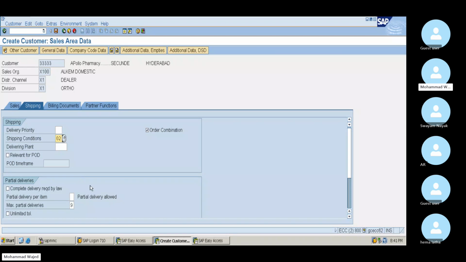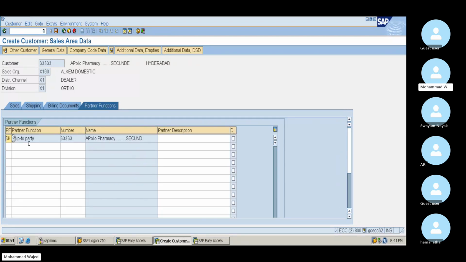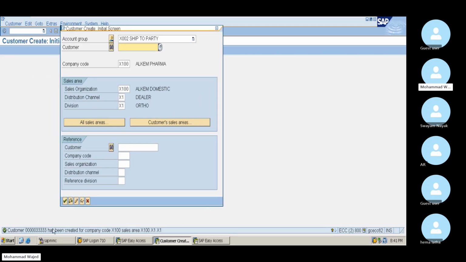So we'll create a customer. We'll have only one ship to party because we have added only one partner function. Okay, now save it. So now my customer 5 times 3 is saved.